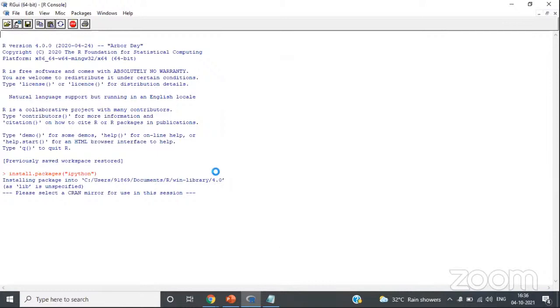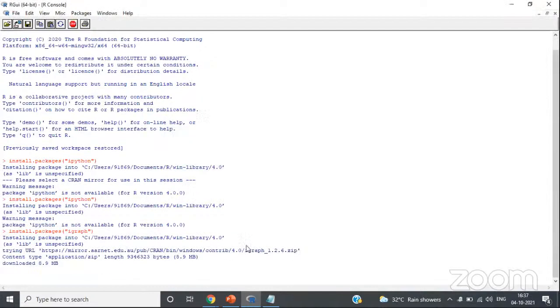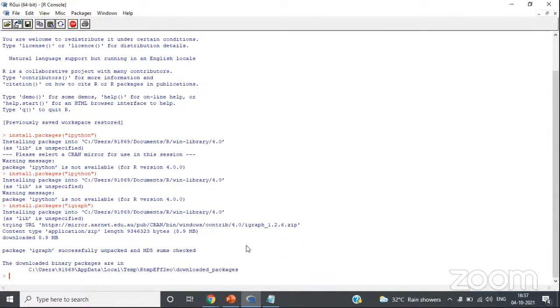So let's wait for this to get installed. Okay, it's saying that it's not available. Let's check for another mirror. It is iGraph, sorry. So iGraph is getting downloaded. So it is downloaded. Let's first load iGraph. After installing the package, you will load iGraph.